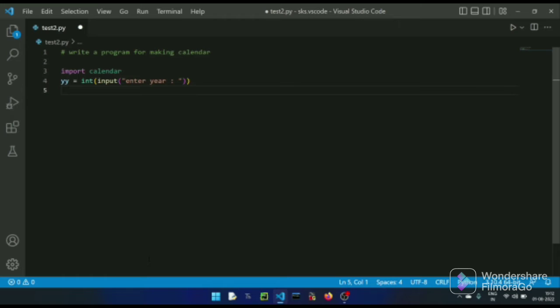After that we have to define another variable, that is month. For this we have to copy that code and just paste it here. We have to change here to enter month.